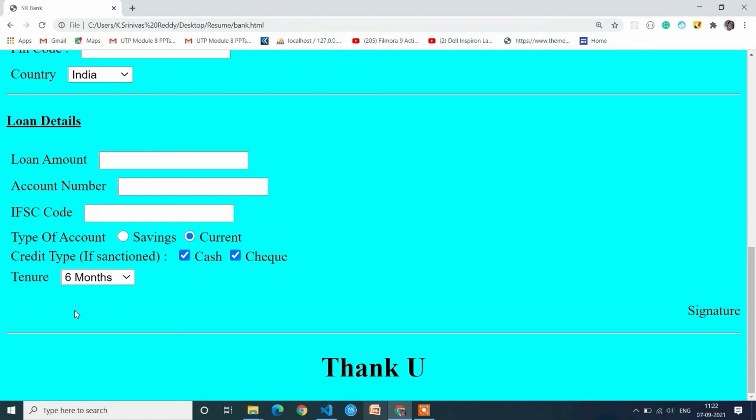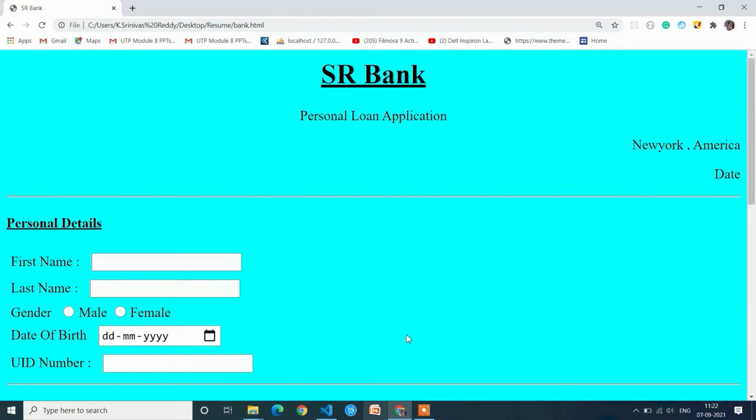After taking the loan, how many months you require to complete that loan. So here we have 4 options: 6 months, 12 months, 18 months, and 24 months. And at the right side he has to do his signature, and at the last we have the thank you form. So this is a demo of our project.